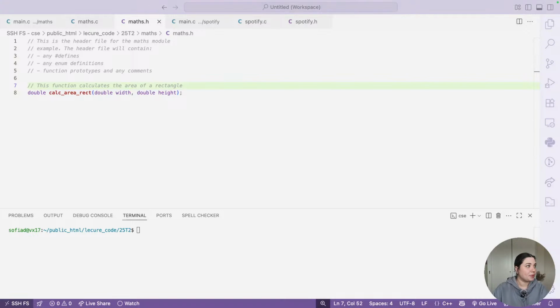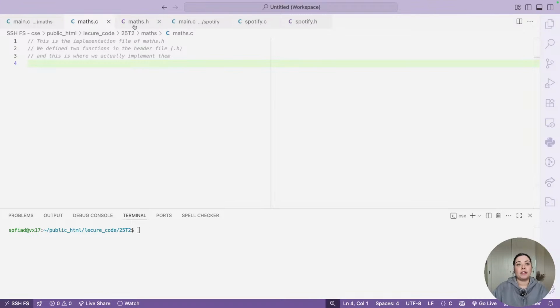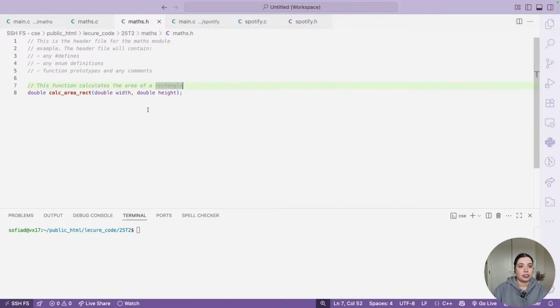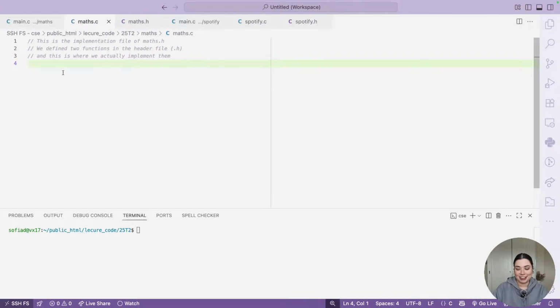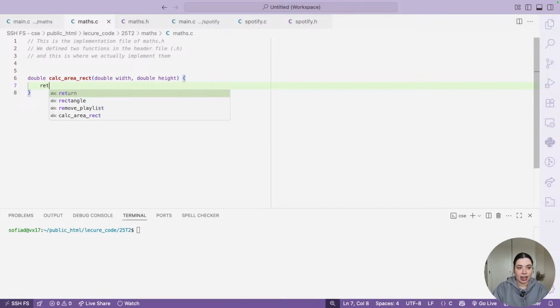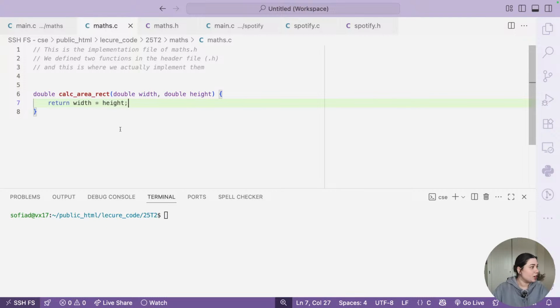Pretty simple. And now we can go to our maths.c, and we're going to actually implement that function. So I might just grab the prototype so I don't have to declare it myself. And this should just be width times height, right? So we're just going to return width times height. So I've got this so far. Let's make it a bit bigger in case people can't see.